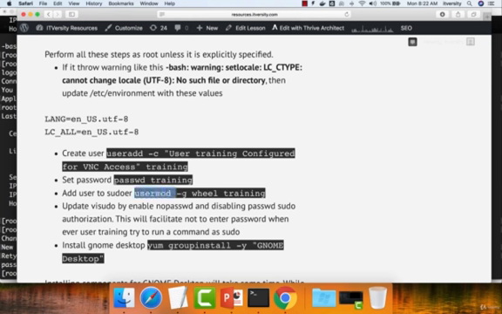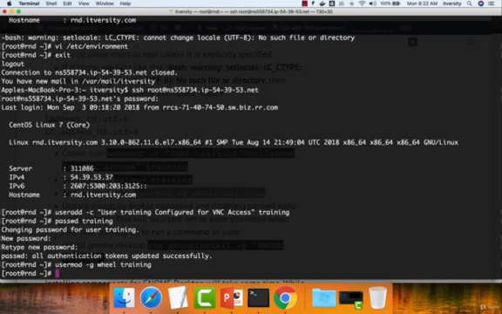And then I'm adding this user to a group called wheel. wheel is nothing but the group which contains admin permissions. So whoever is added to wheel will get sudo access to root. So going forward, I can log in as training and I should be able to run commands using sudo.